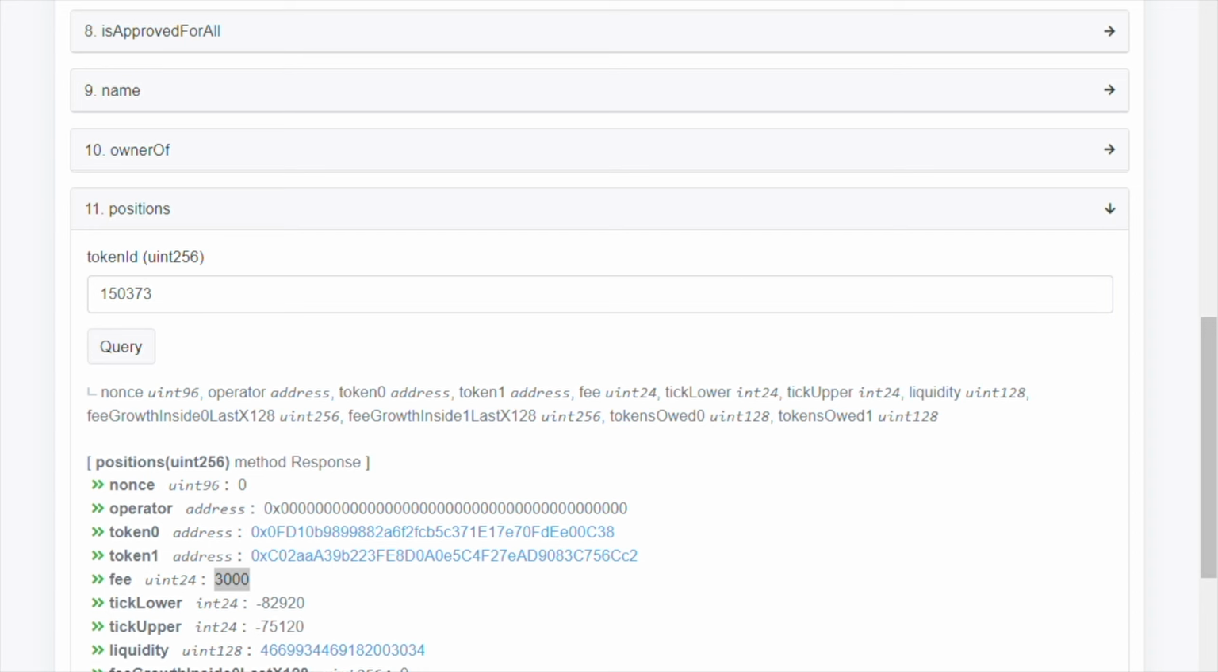Next up, if you check your token 0 address, it should be the same. Token 1 address, it should be the same. Fee level is 3000, which is correct, it is 0.3%. Now finally, we'll check your pool address.